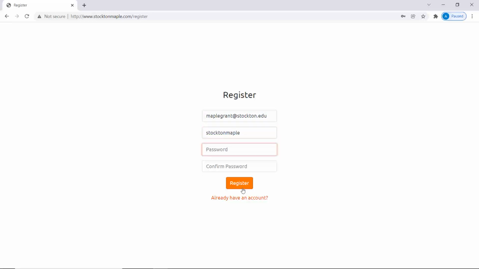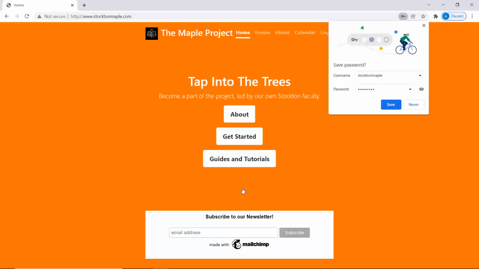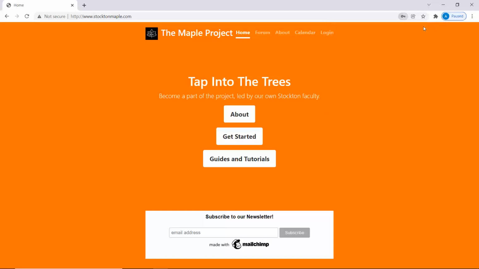The password, whatever password you want, I'm just going to give it Red Maple. I would consider giving it a strong password. And click Register. Now, when you click register, it might ask you to save your password, and you can do that if you would like to, or you can just X out of this. And by the way, you can do this on whatever browser you would like.